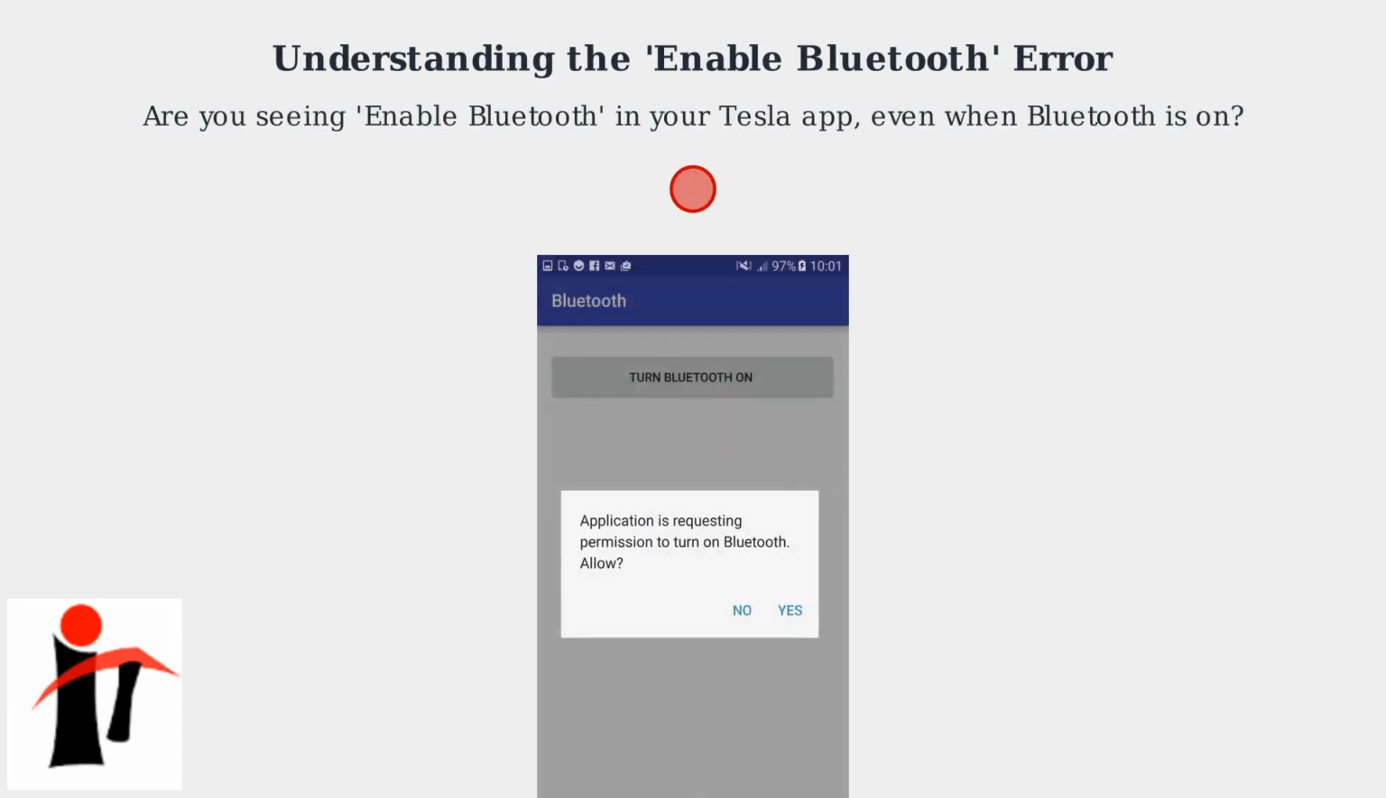Are you constantly seeing "Enable Bluetooth" in your Tesla app, even when Bluetooth is already turned on? This frustrating error typically occurs due to Bluetooth permission issues that prevent your phone from acting as a key or controlling vehicle features like charging.